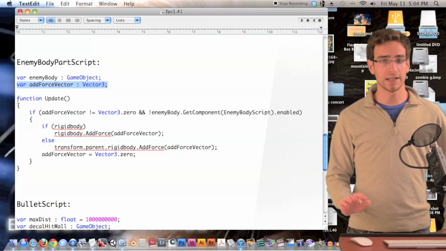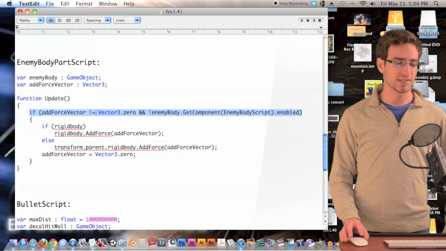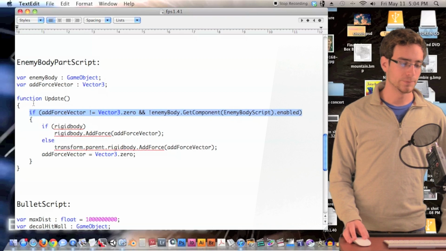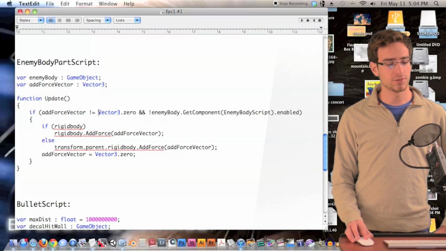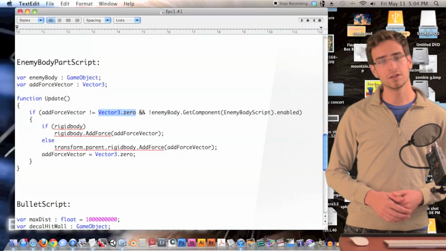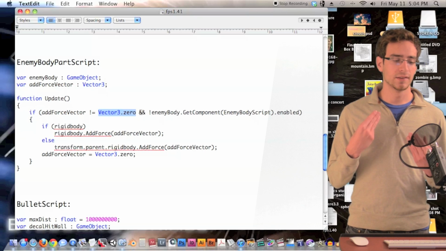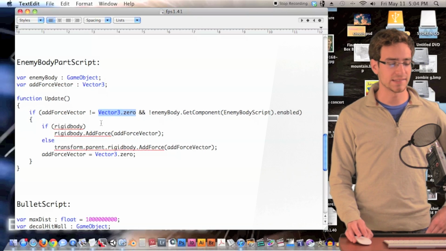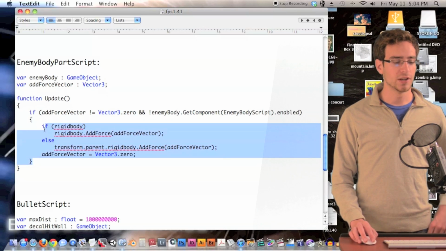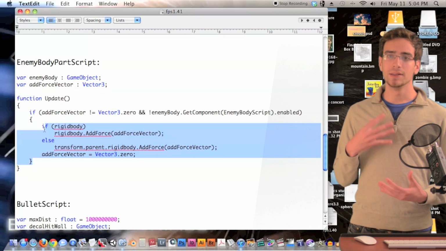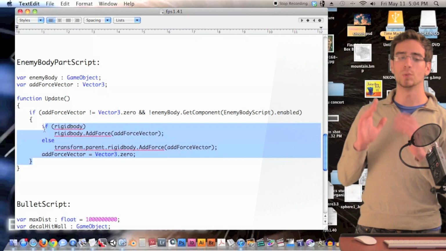So let's take a look at what's going to be inside of function update. First of all, we have an if statement, which is if add force vector does not equal Vector3.zero. So add force vector, I just explained what that does. And if it does not equal Vector3.zero, and Vector3.zero is short for Vector3(0, 0, 0), or by default the default Vector3 when we don't assign it to anything. So if it is 0, then we are not going to run all of this stuff. But if it is not 0, then we know that a bullet hit the enemy and that the enemy body part actually wants to move.